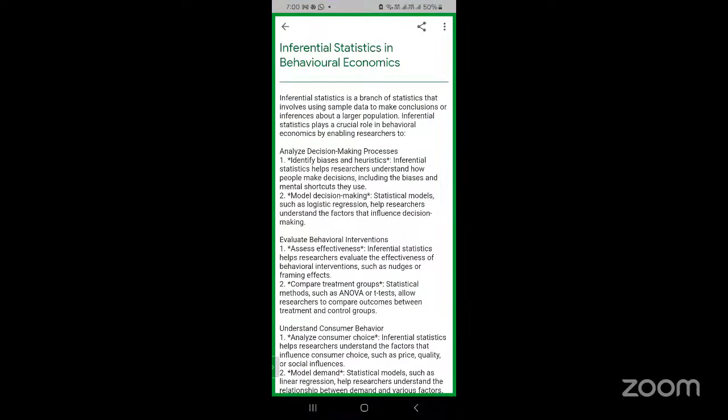Good evening, students. Today we will learn about inferential statistics in behavioral economics. In our last classes, we have understood that there are some psychological reasons for making decisions related to our economic behavior. So today we will learn what inferential statistics is and how inferential statistics is related to consumer behavior.